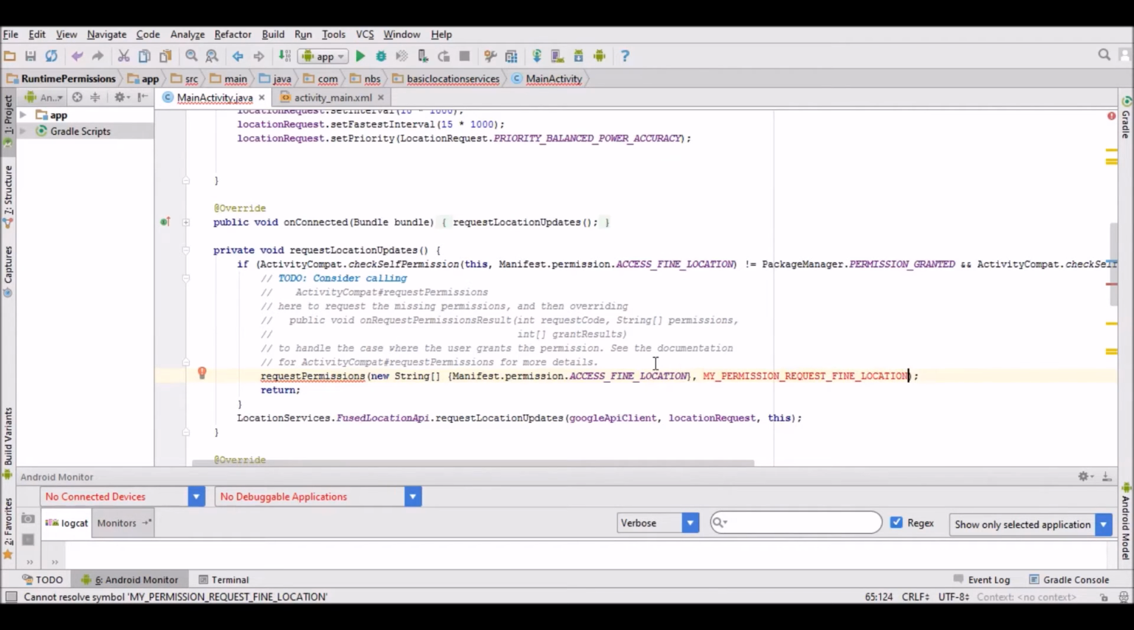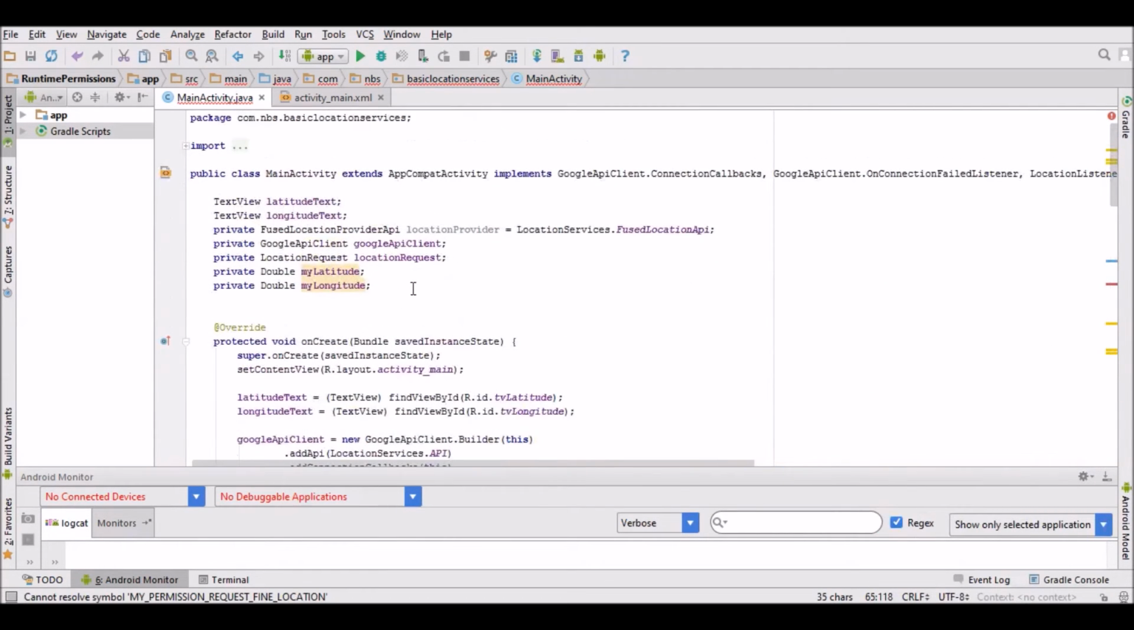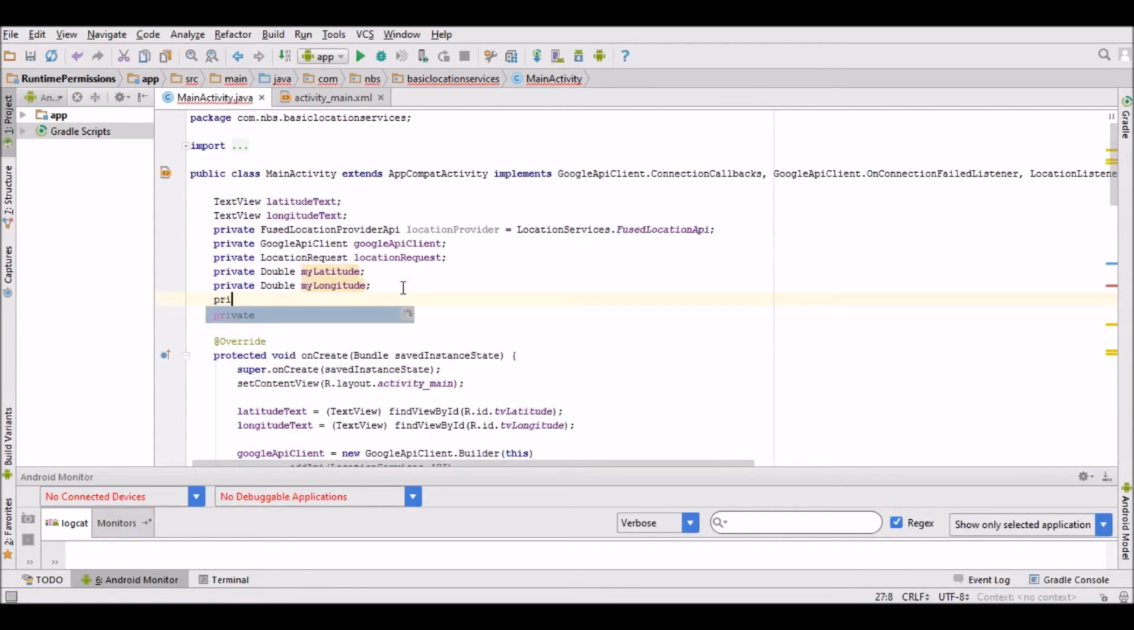So this will actually generate the dialog box. First of all, let's just deal with this particular issue here. So I'm going to define a constant at the top. We'll call it private static final int, and just give it any old number. I'm going to give it 101.